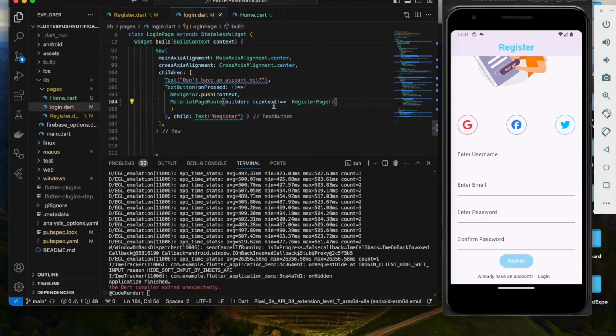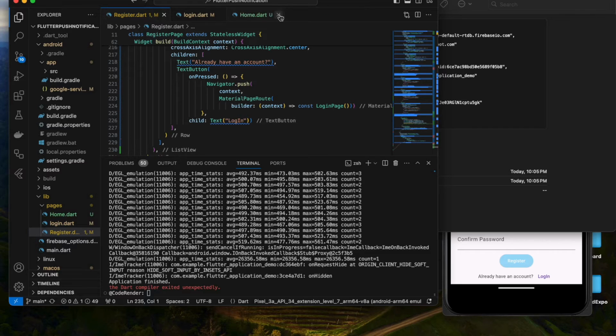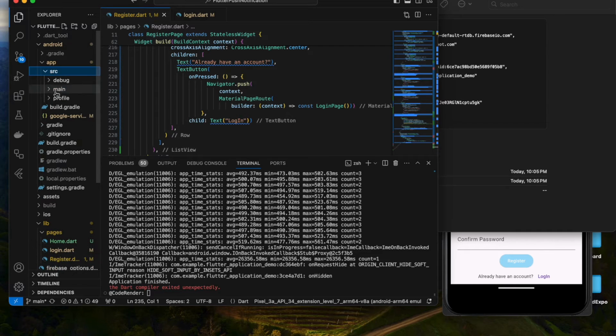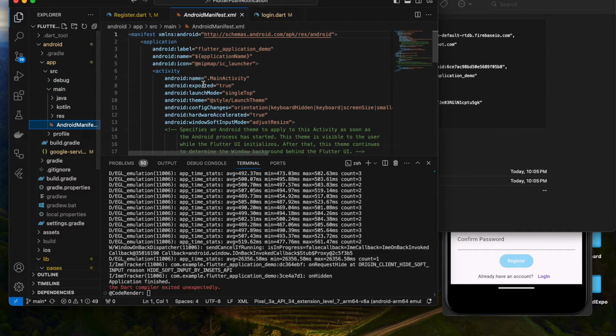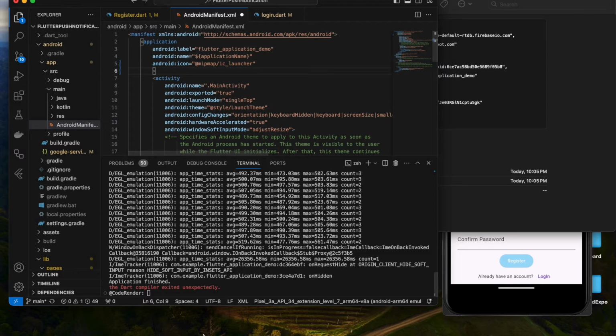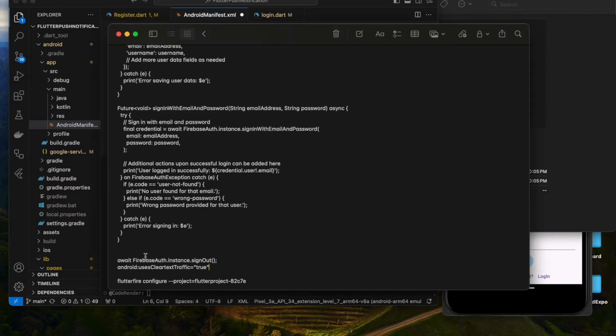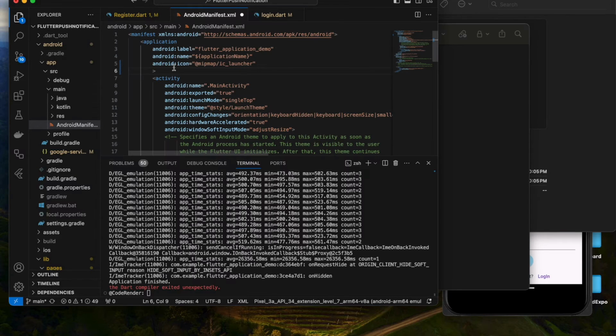Now, exit the app. To enable the signup function with Firebase, you need to add permission in the AndroidManifest.xml file. Navigate to android, app, src, main. Click on AndroidManifest.xml and add this line, android:usesCleartextTraffic, set to true. Save the changes.